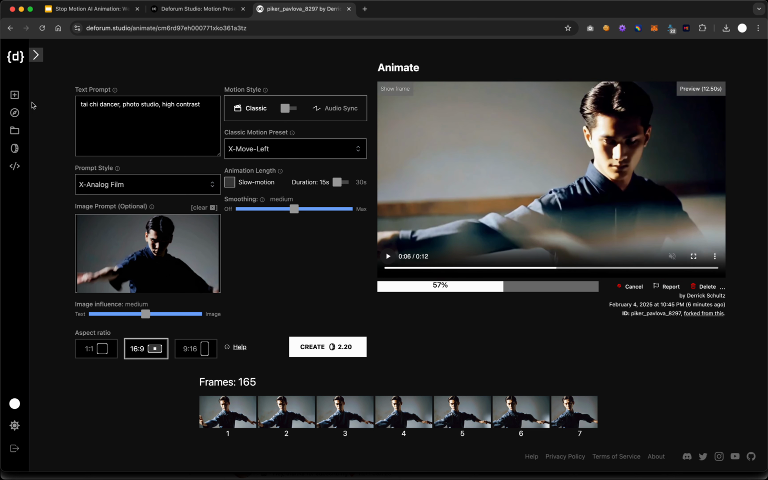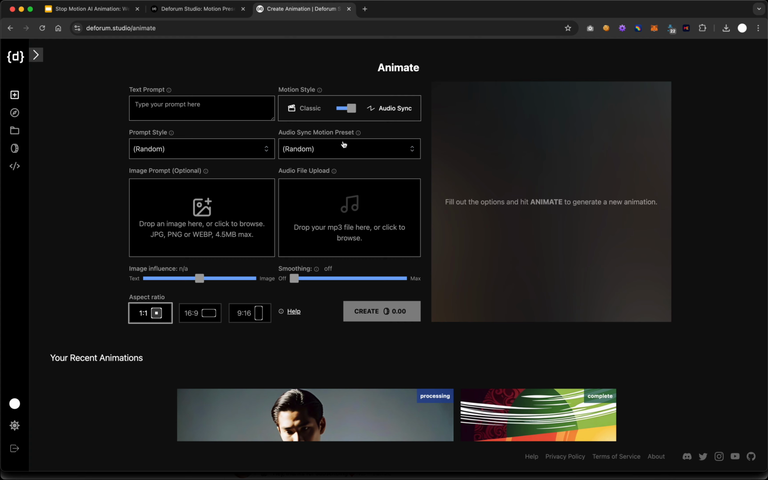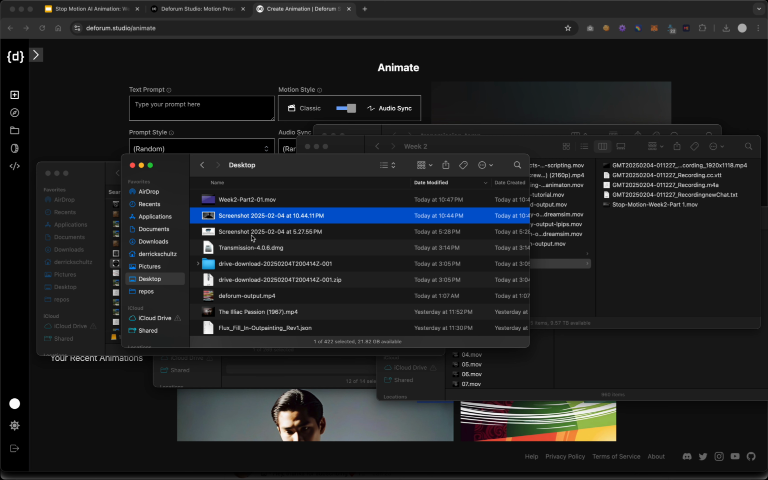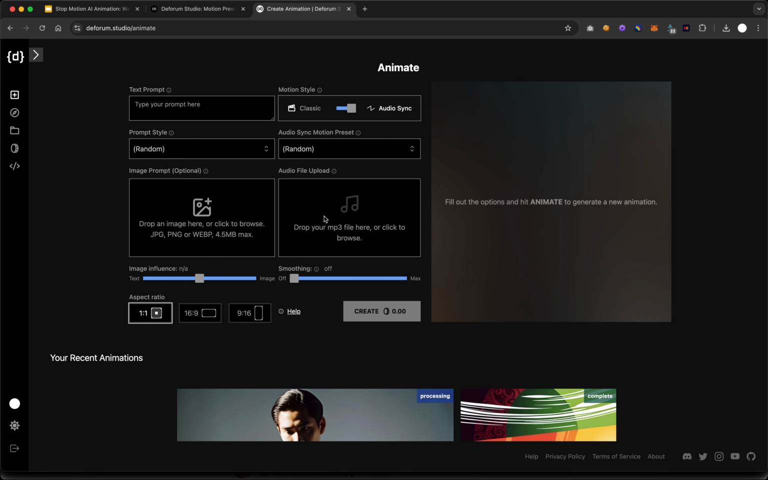So let's take a look at how to use audio sync. So go ahead and hit create here. The first thing I'm going to do is switch the motion style to audio sync. And then there are presets here. We'll look at presets, but first I'm going to upload my song. The song is over here. I'm going to upload it by dragging it in.